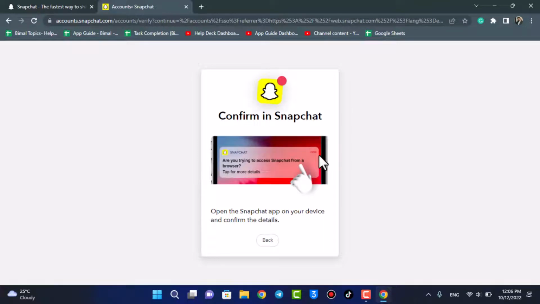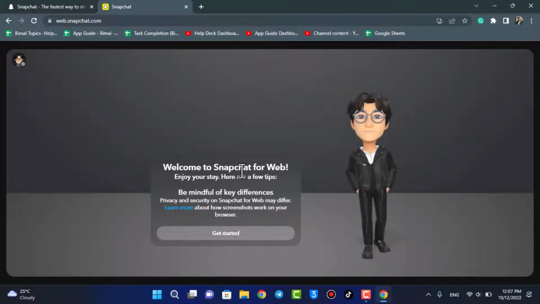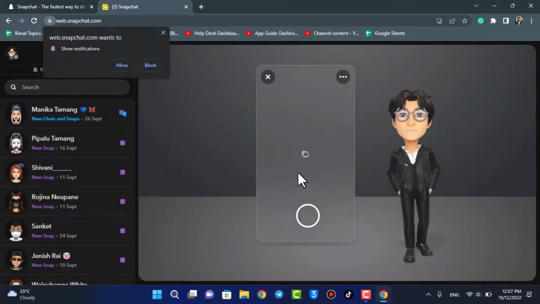So what you want to do is you can open up the Snapchat app on your phone and then simply confirm the details over here. So once you've confirmed also in your mobile version of the app, now you can see welcome to Snapchat for web, which basically means now you can click on the get started button, and you will see a Bitmoji profile.